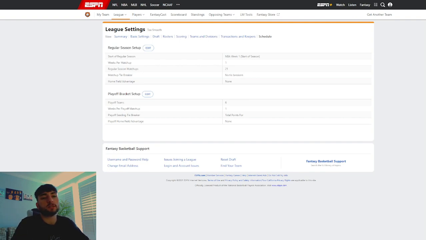And then playoff seeding tiebreaker, I think this is head-to-head record as default, but it should be total points for, because sometimes you'll have a bad week and lose to someone and you don't want to miss the playoffs, even though you had 3,000 more points than them, just because of that 1 week. So total points for is definitely the one you want for that.